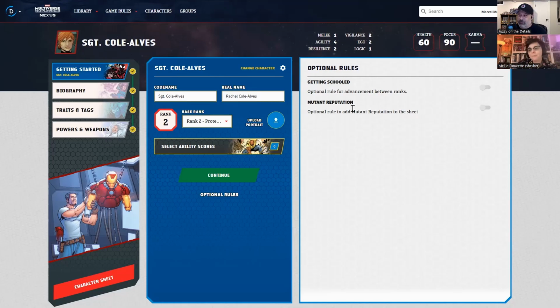Yeah, and you can do this by character. So if you have an ongoing game where you want to use the old rules or the primary rules, you can keep this toggled off. And then you're starting a new game and you want to adopt the getting schooled rules, you can toggle this on. Or hey, you have a game with only one mutant in it. That character will use mutant reputation, but maybe nobody else does. True. I hadn't even thought of that.